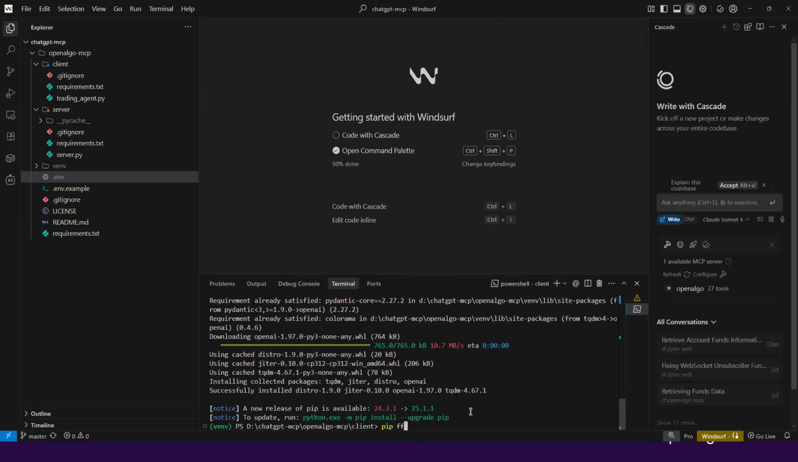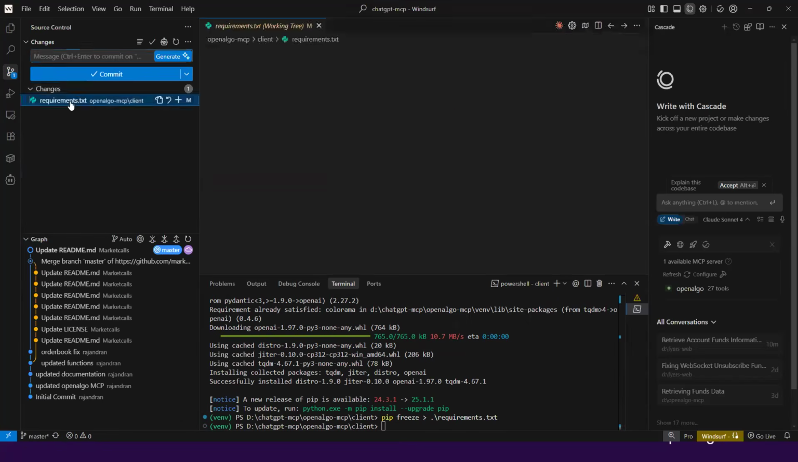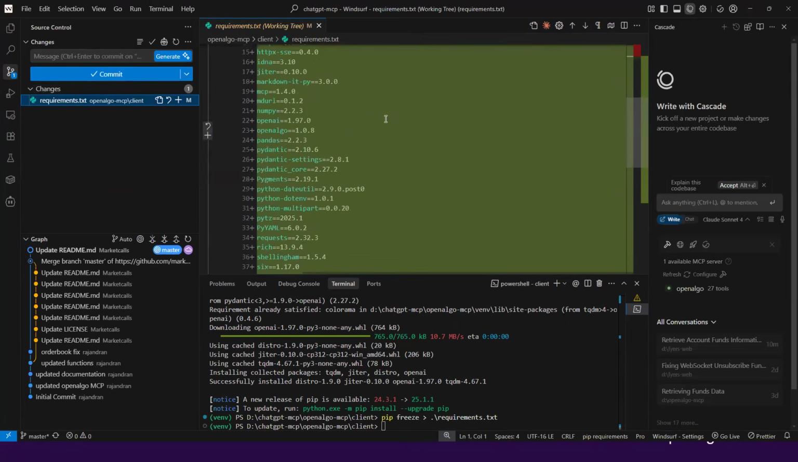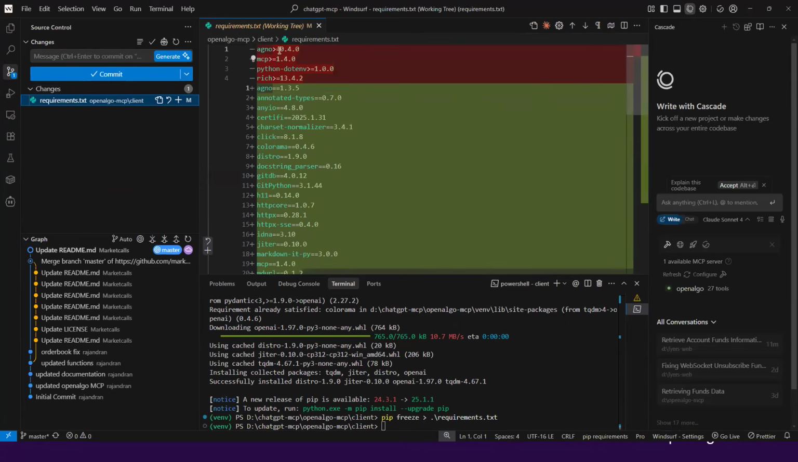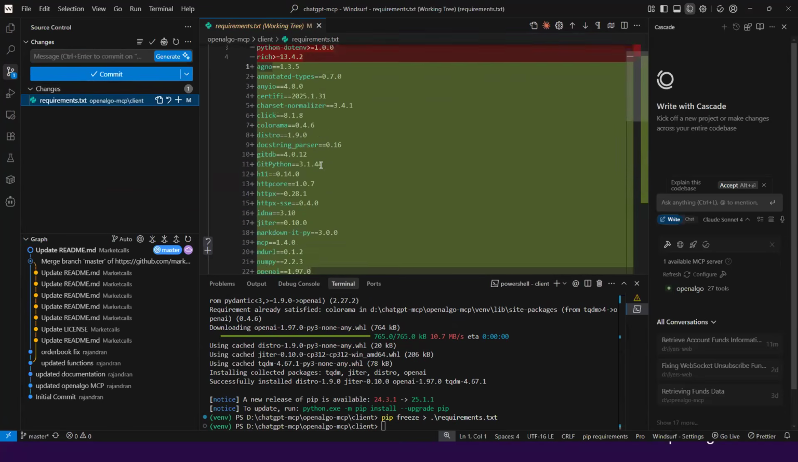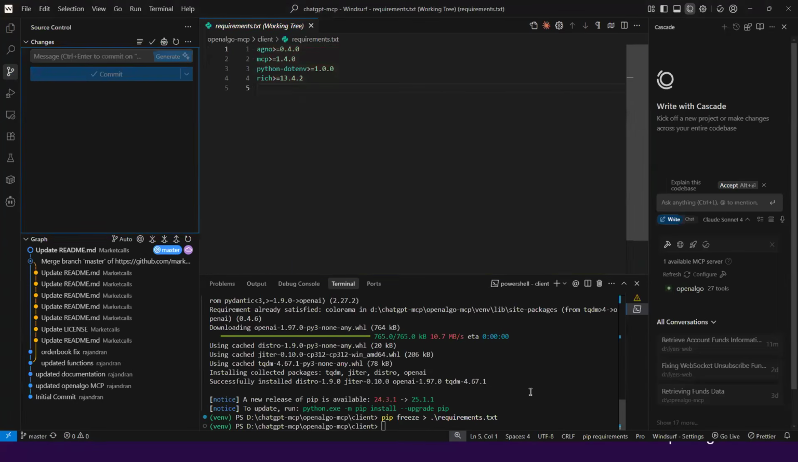Let me also do a pip freeze as well, because I think I missed including OpenAI. I'll add it to the requirements.txt. Right, that should be updating the requirements.txt file. Does it include OpenAI? That's what I'm checking. Where is OpenAI? I think it updated the wrong one. Maybe I'll discard it.